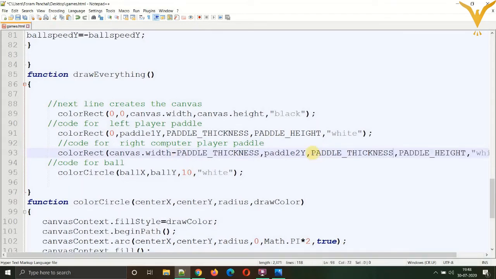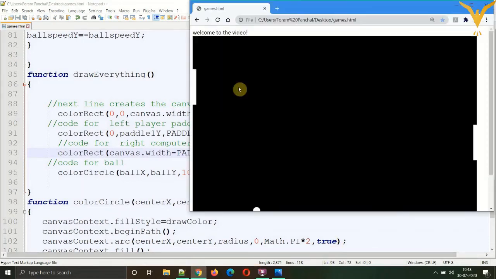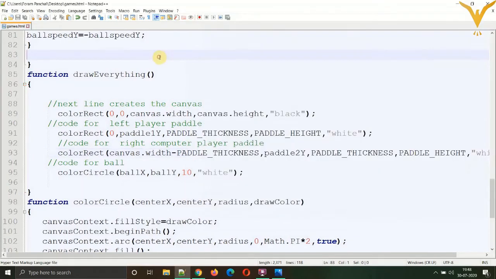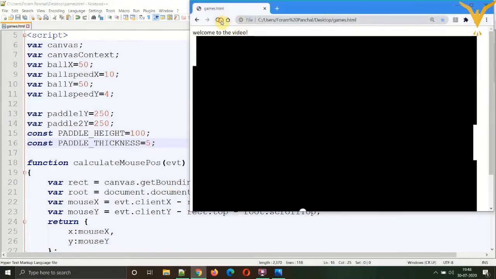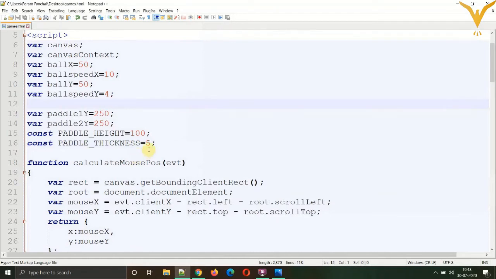Now let's save and refresh our browser. Okay, so you can see there is no change, all the three things are in sync. Now what if we change this variable? Let's see if that changes all three things. Let's make it 5, more thin. Save and refresh. Okay, so you can see the thickness of the paddle is decreased and there is no error. So creating variables for purposes where you need to sync all your code is a very good practice. Let's make it 10. Okay, save and refresh, getting back to normal.